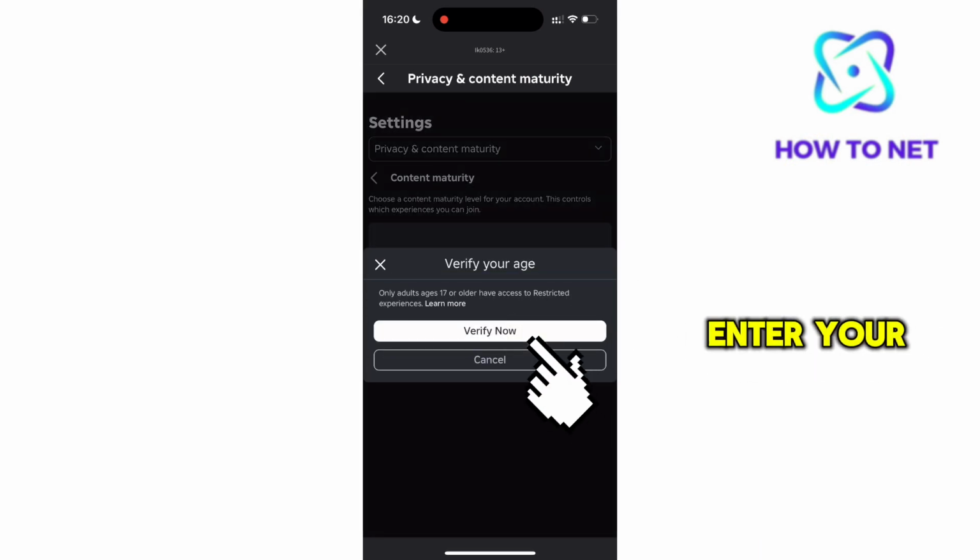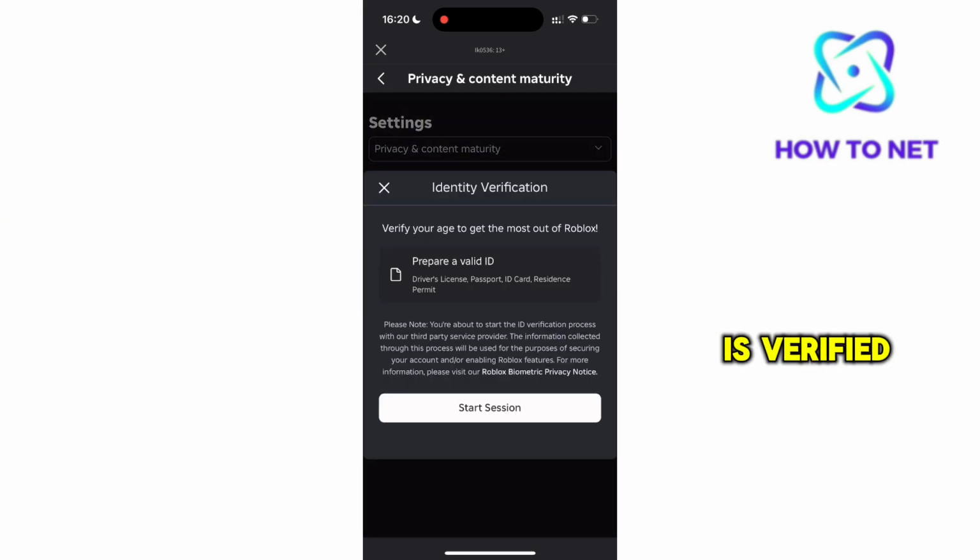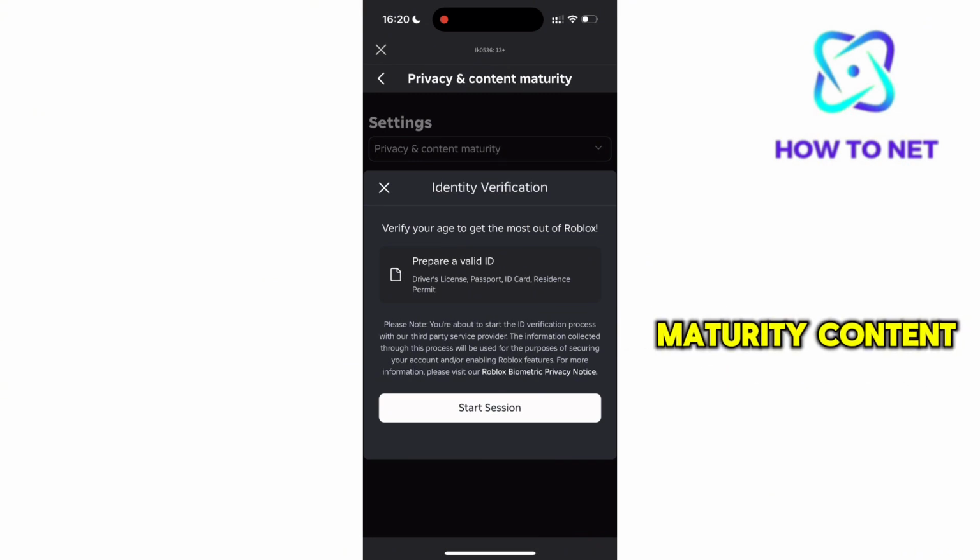Tap on Verify to enter your email, and once your identity is verified, all content that might be sensitive won't be shown to your account. Well, that's how easy it is to restrict maturity content on Roblox.